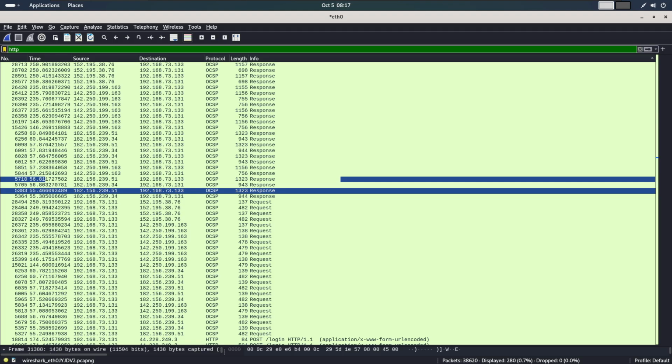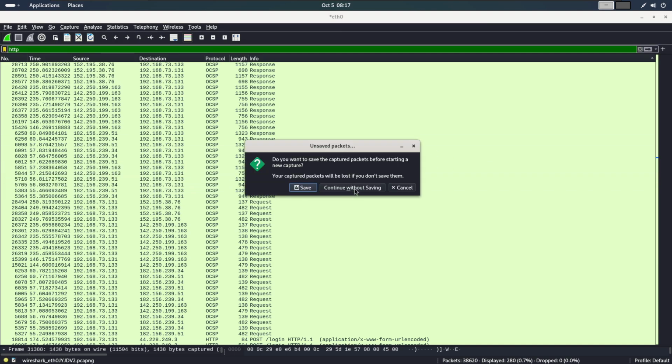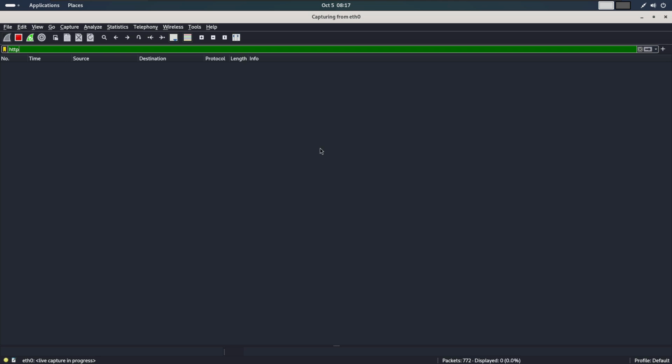Now, I have already got BetterCap running in the background, so I am acting as the man in the middle. Let's switch over to Wireshark, where I will start a new capture. I have set the filter to only capture HTTP packets, so it's going to show me only the HTTP traffic. Let's navigate to a test website for this demo.